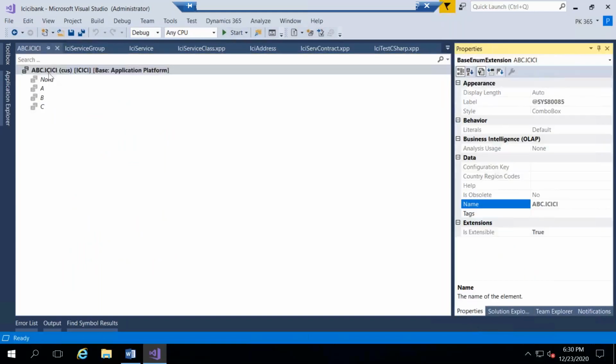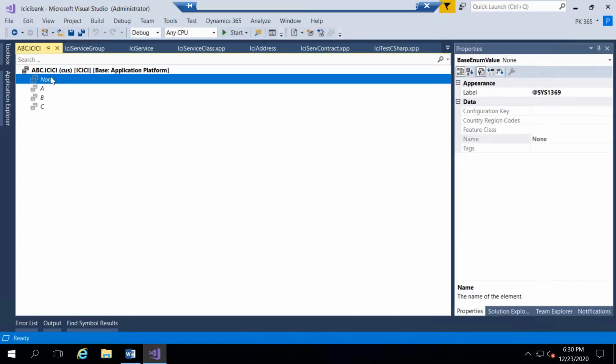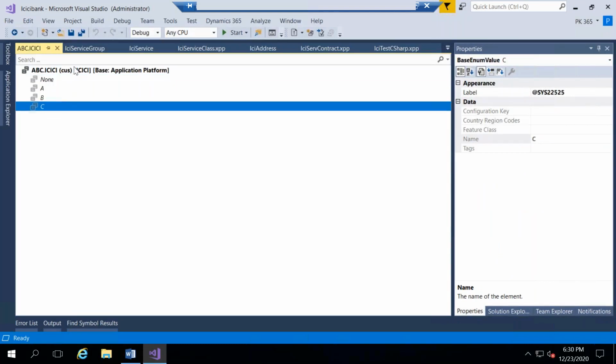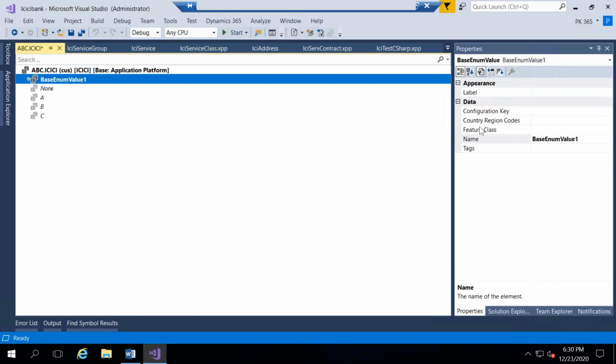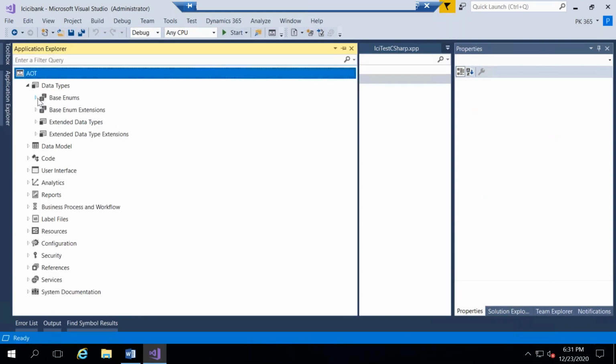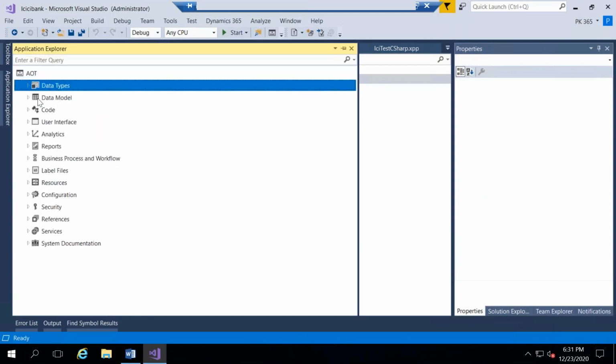Now for example, if I have none, I can't change anything except label. Okay, if I want to add a new element, I can add new elements up to 255, and you can change the properties of it. Okay, this is about the enum extension. Please remember, enum or EDT or all these things, the things that you can do will be very limited.